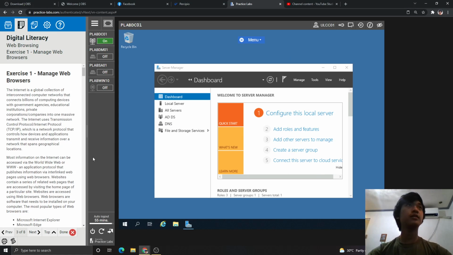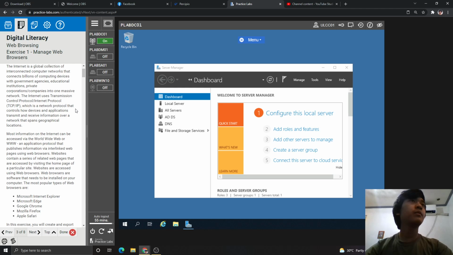So this is digital literacy, web browsing exercise 1, manage web browsers. The internet is a global collection of interconnected computer networks that connects billions of computing devices with government agencies, educational institutes, private corporations, companies into one massive network.